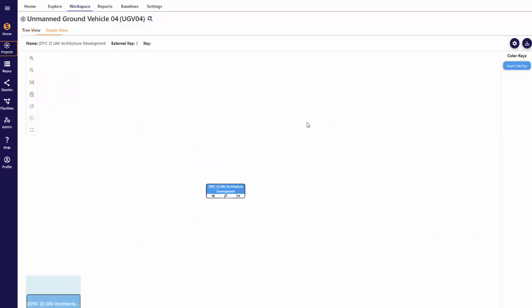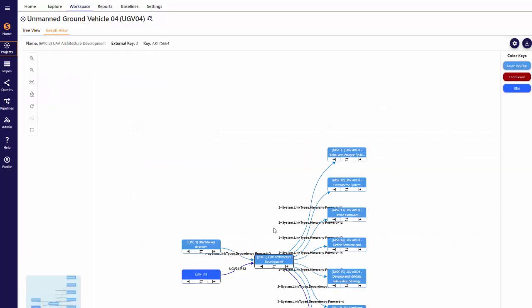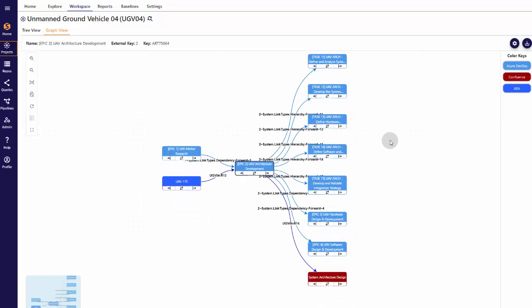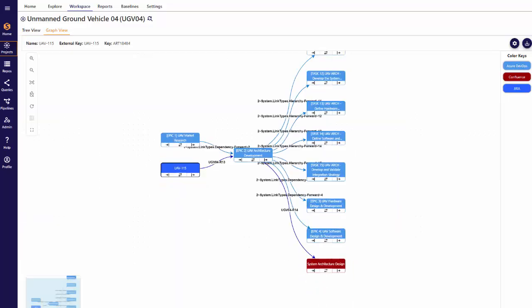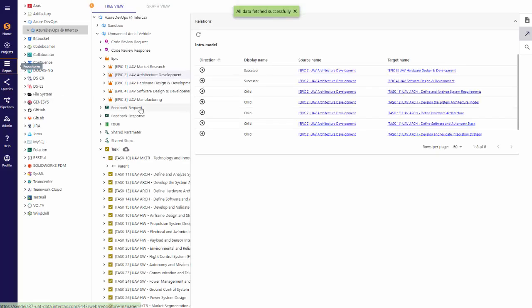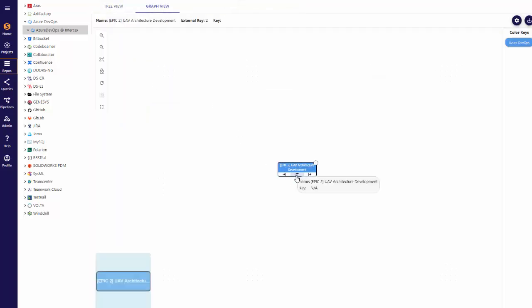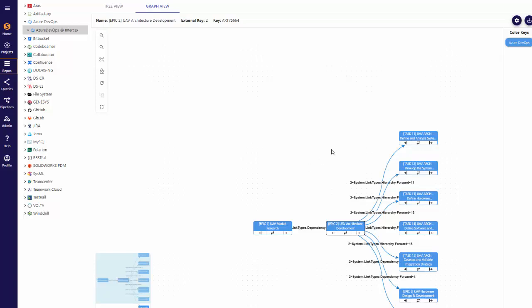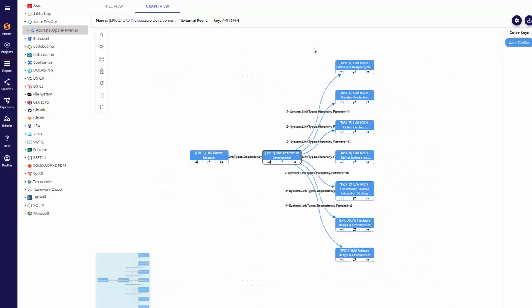We can also launch the Digital Thread Explorer by right-clicking the element and selecting Graph View. As we presented in the introductory videos on Syndeia 3.7, the Repositories page is similar to the Workspace page, but shows us only the contents of the underlying repository, in this case, Azure DevOps at Intercax, but not the intermodel relations for the active project. This is true for both the Relations view and the Digital Thread Explorer.